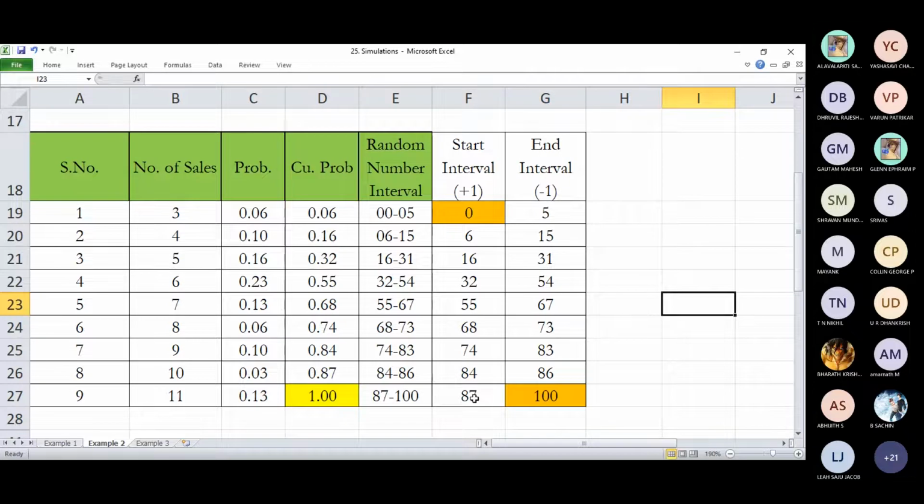So this is how you label this random interval. So 0 to 5, 6 to 15, 16 to 31, 32 to 54, and 55 to 67, and 68 to 73, and 74 to 83, and 84 to 86, and 87 to 100. So I hope you have understood this particular random number interval. So this has very much importance in simulating the environment.